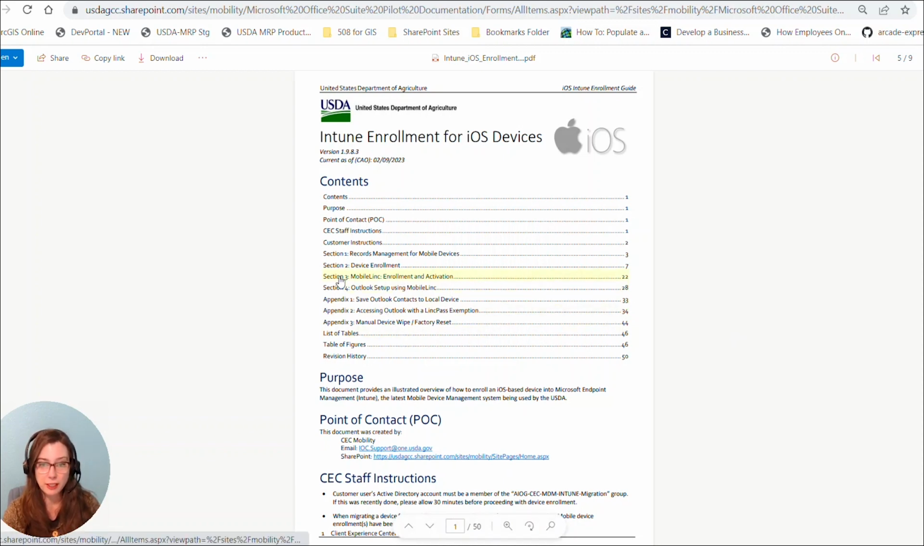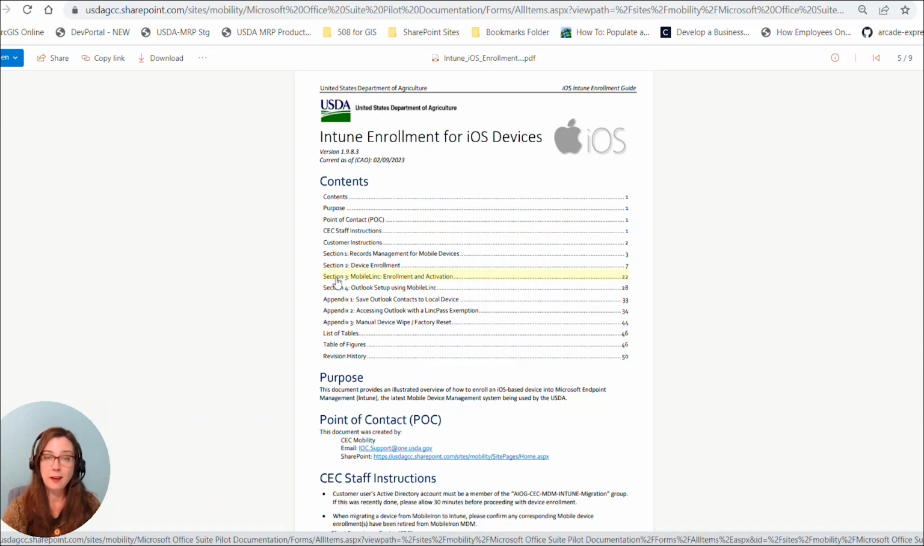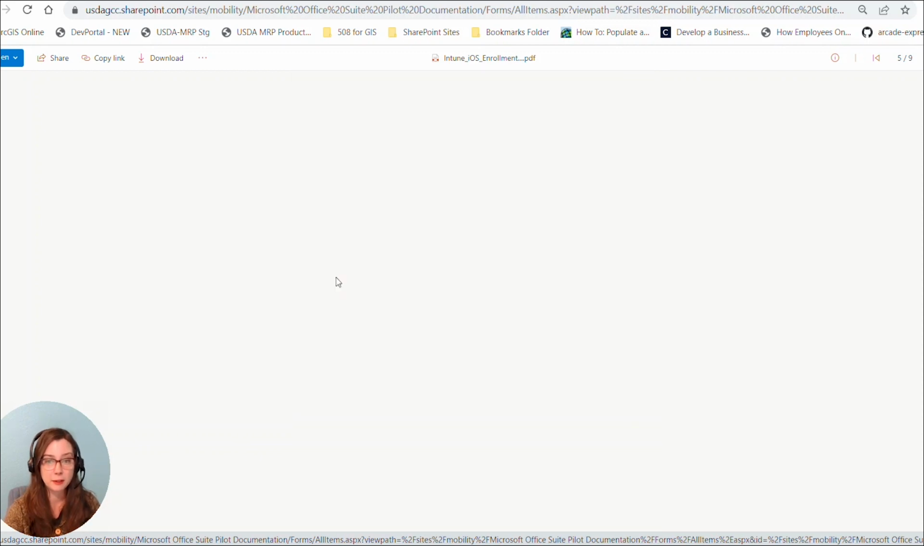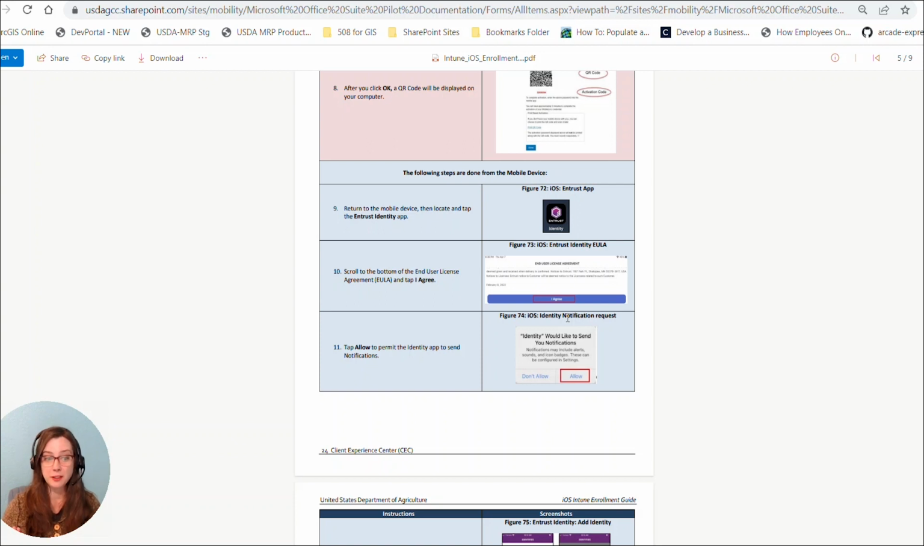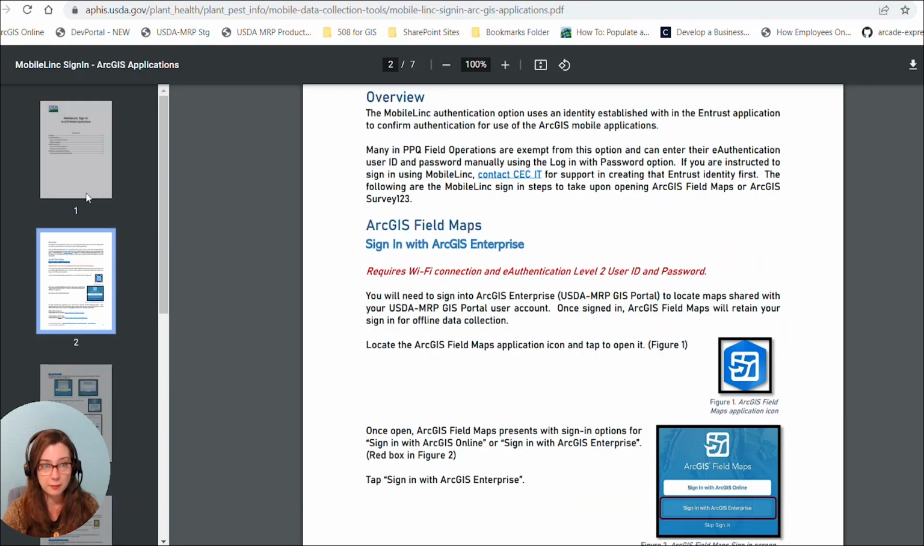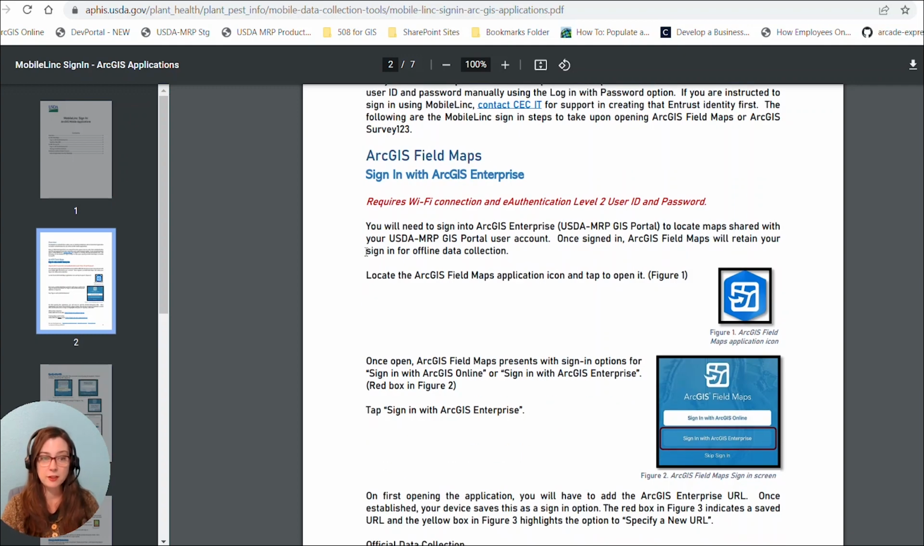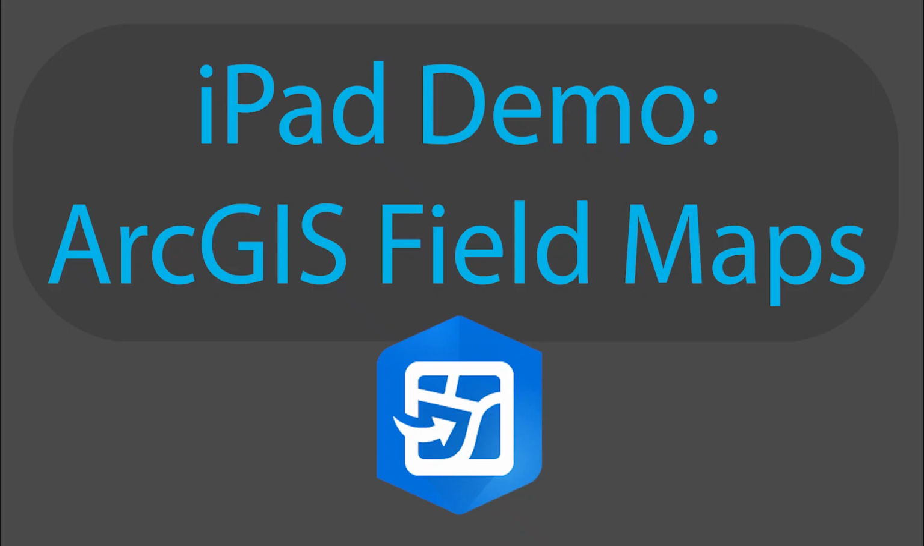This section 3 on MobileLink is really important. It's page 22 on this document. IT is in charge of this document, so I won't give you the link, but make sure that CEC IT takes you through these steps, including setting up this MobileLink. Once all set up, I'm going to show you how you use it. So once this is all complete and CEC IT has taken you through that, you can come back to this document, which walks you through actually signing in. And I step you through signing into ArcGIS Field Maps and Survey 123. Let's do that here together.